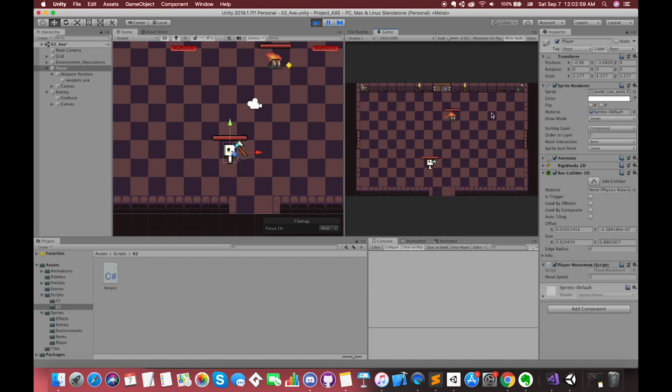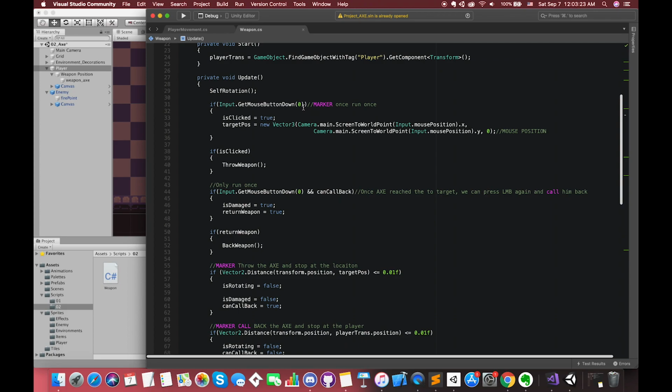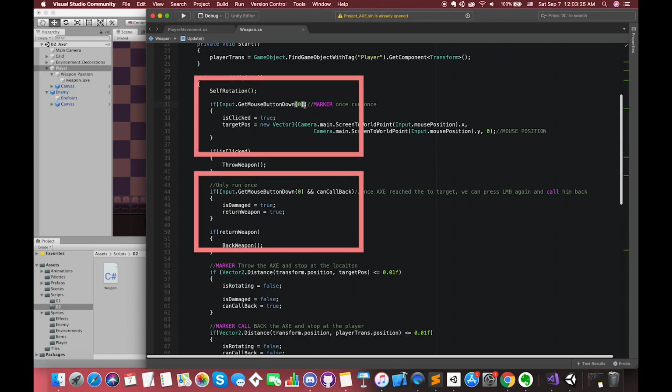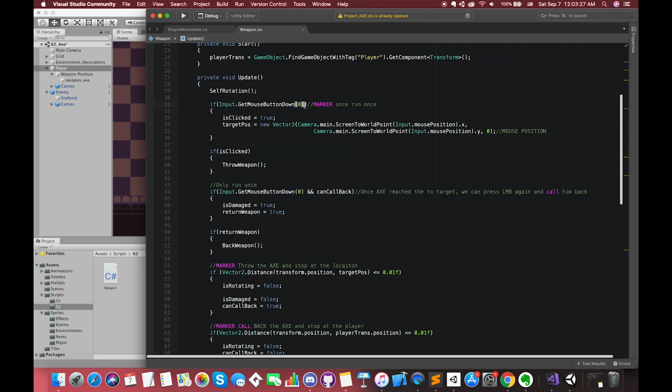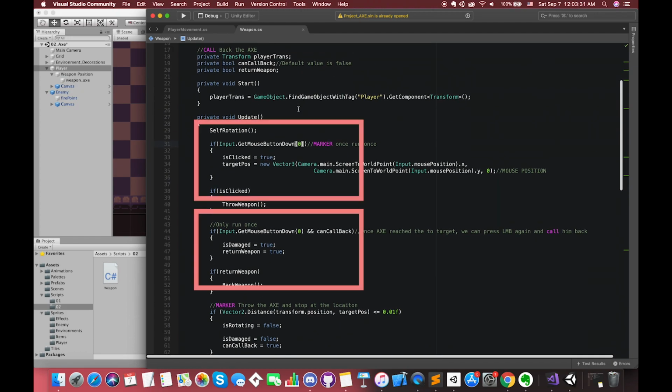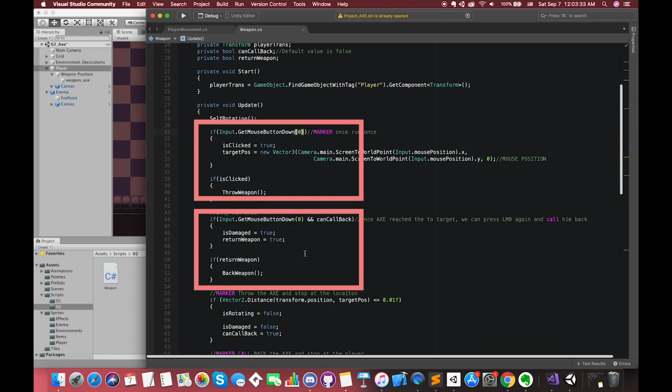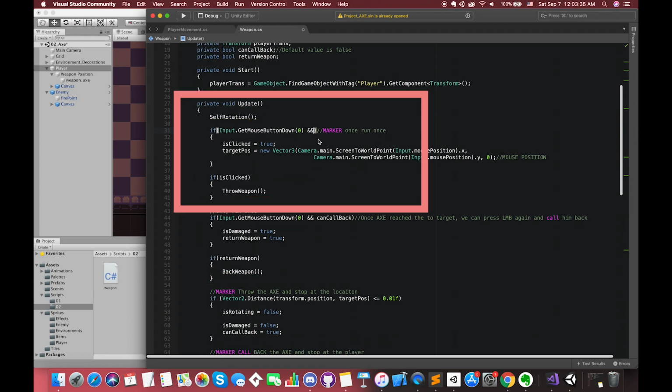When we press play, we can see our weapon looks weird, going back and forth. The reason is that when we press the left mouse button and call the weapon back, we also ran the first input part, which we don't want. In other words, sometimes we press the left mouse button and call these two parts. We forgot to set another condition inside these if statements.